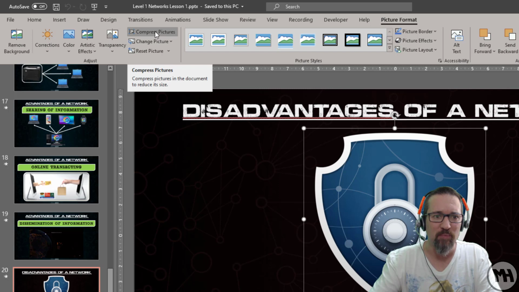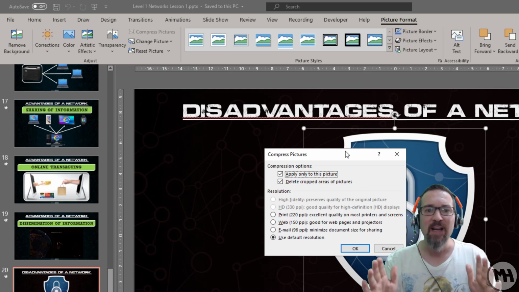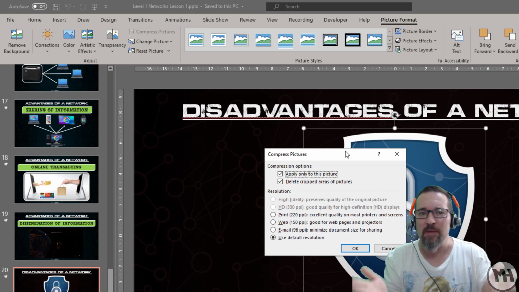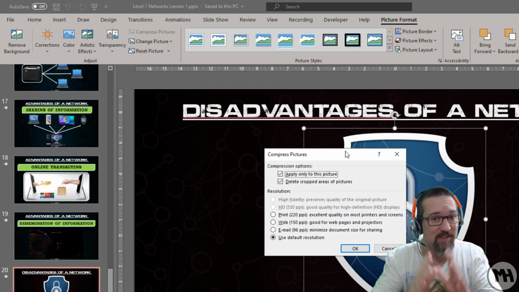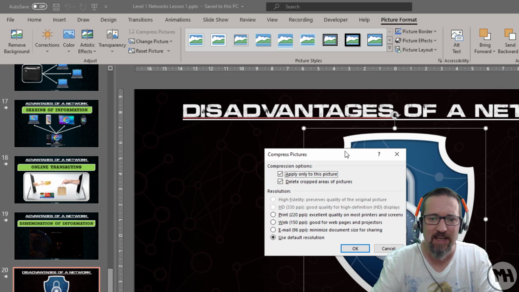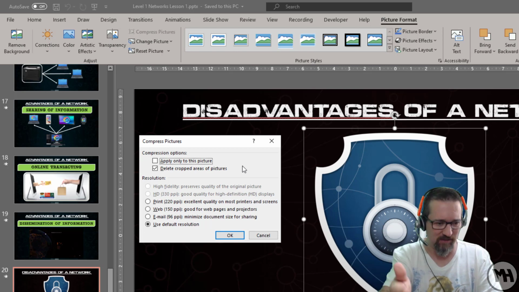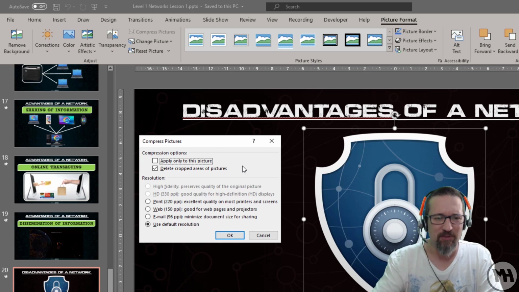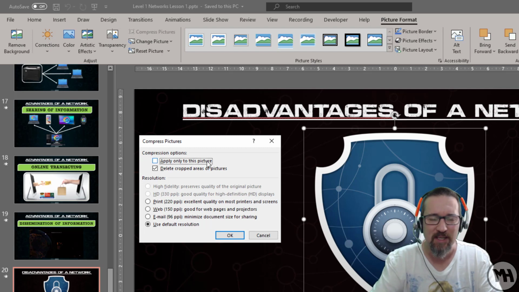So let's do that. I'm going to compress the picture. Now, a few things you need to be aware of. Compressing a picture makes the file size smaller, but tries to maintain the quality of the image. Okay, so same quality but smaller file size, which is great. Now let's see how it does that. First of all, compression options apply only to this picture. I'm going to uncheck that simply because I have many pictures in this 25 slide presentation, and I don't want to have to go and do this for every single picture, and I know the quality is going to still look the same. So we uncheck this so that it compresses all the pictures in the whole presentation.